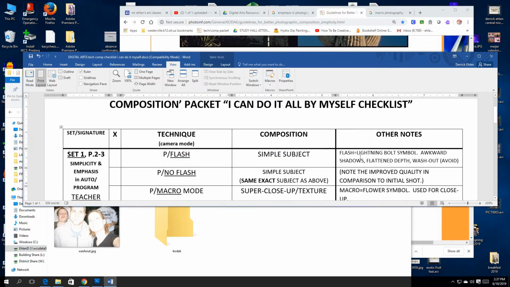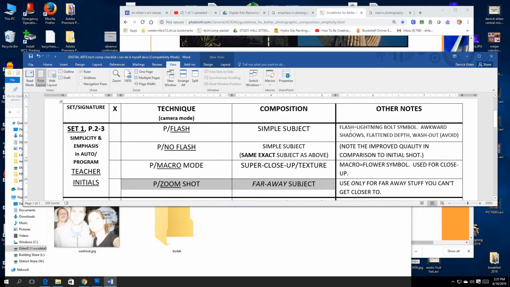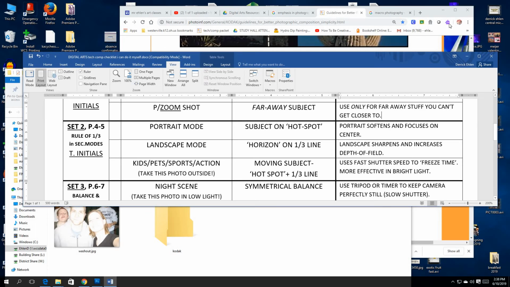Once again, once you've gotten those 4 images, there is the other notes column that will remind you of some of the things I've gone over. It's very shorthandy, but the information is there. You can also review pages 2 and 3 in your packet, and of course review this video. Once you've gotten your 4 pictures, you can get it checked off by me and then move on to set 2. Good luck.